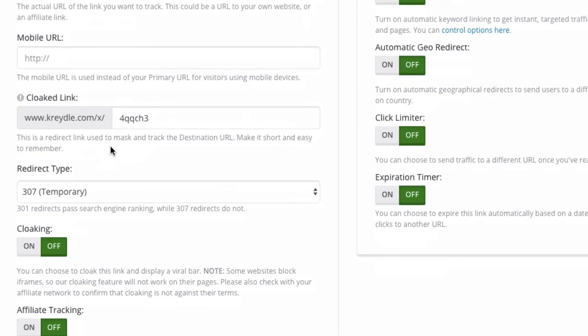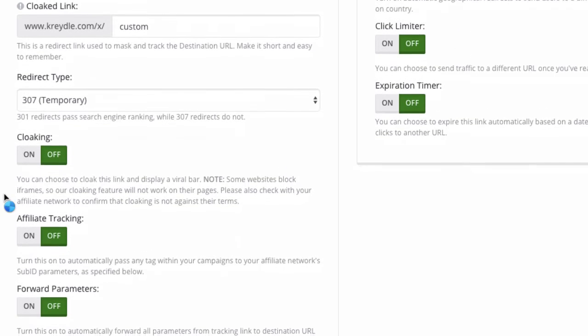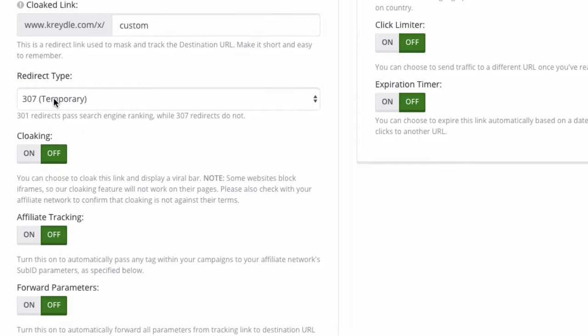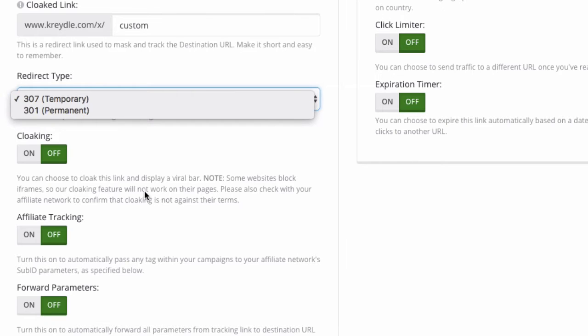Now for the cloaked link itself, we would generate a random string of characters and numbers here that you can use, but you can also customize this to whatever you want. Now for redirect type, you can just leave it at 307 temporary, okay, if you're promoting an affiliate product, and the other option is 301 permanent.